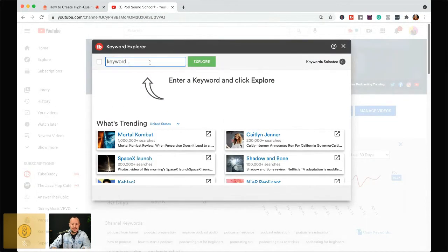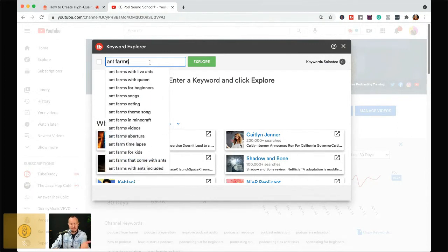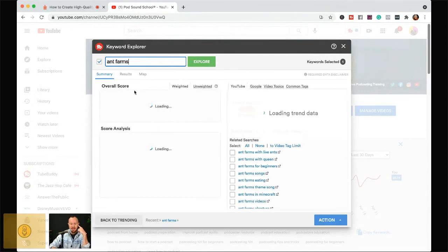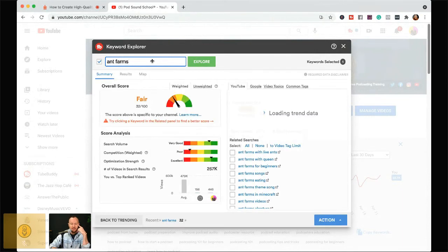And here, let's say I have a podcast about ant farms or something, right? I can type in ant farms here, and if I click enter, it will tell me how much this exact keyword or phrase is searched for down here in the search volume. It's searched for quite a lot, just ant farms. And then it will tell me how my channel can compete for it. So right here it says fair, and I see 32 out of 100. So I'm not going to do very well here. I'll probably be pretty low on the list.